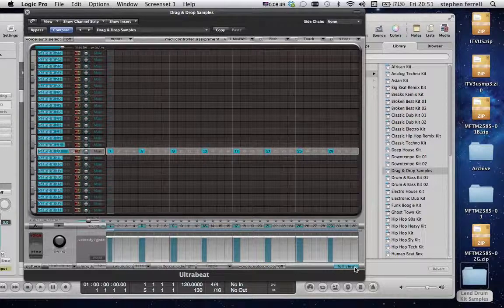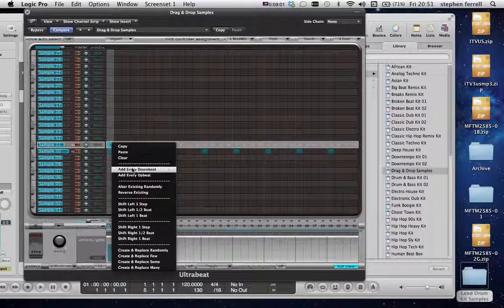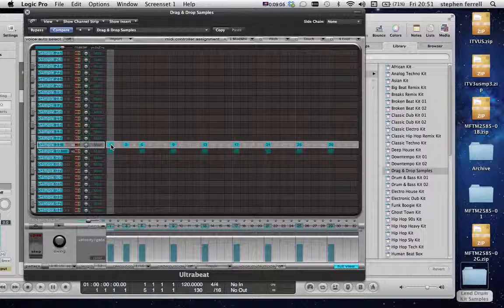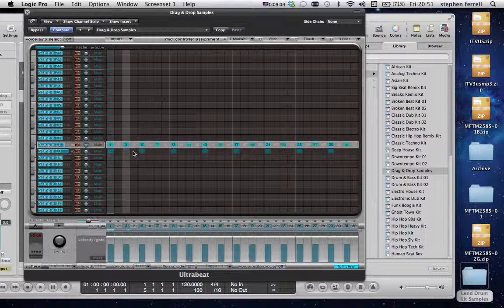You can switch between full view, grid view. For the hat, we'll actually use grid view. On every downbeat, and we'll have this one on every upbeat. You see we've got a hat pattern. We can play that.